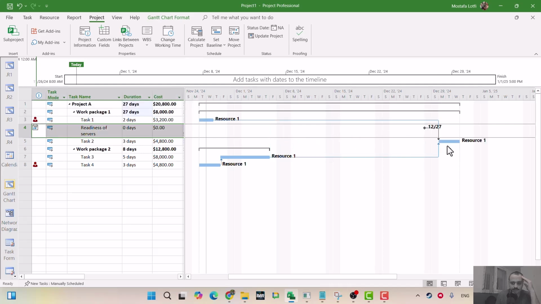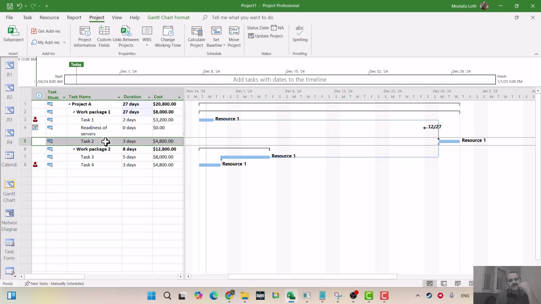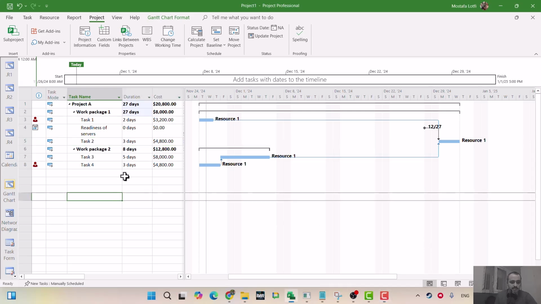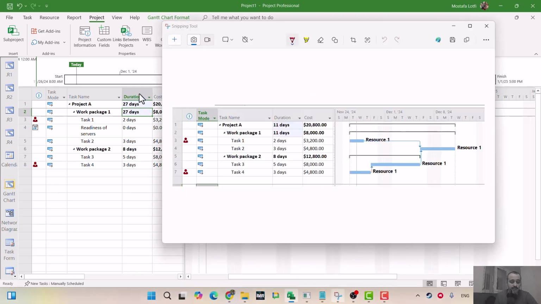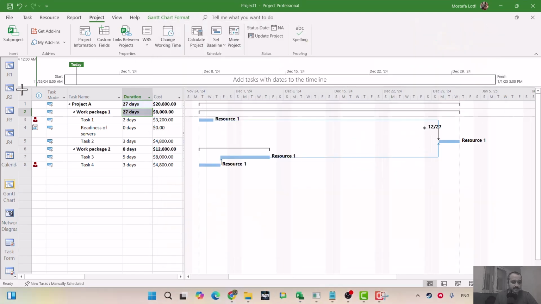Without the server, let's say this task 2 is implementation, deployment on the server. So without these servers I cannot do it. So now my project schedule plan is changed. Now the duration is not 11 days anymore, it's 27 days, right?